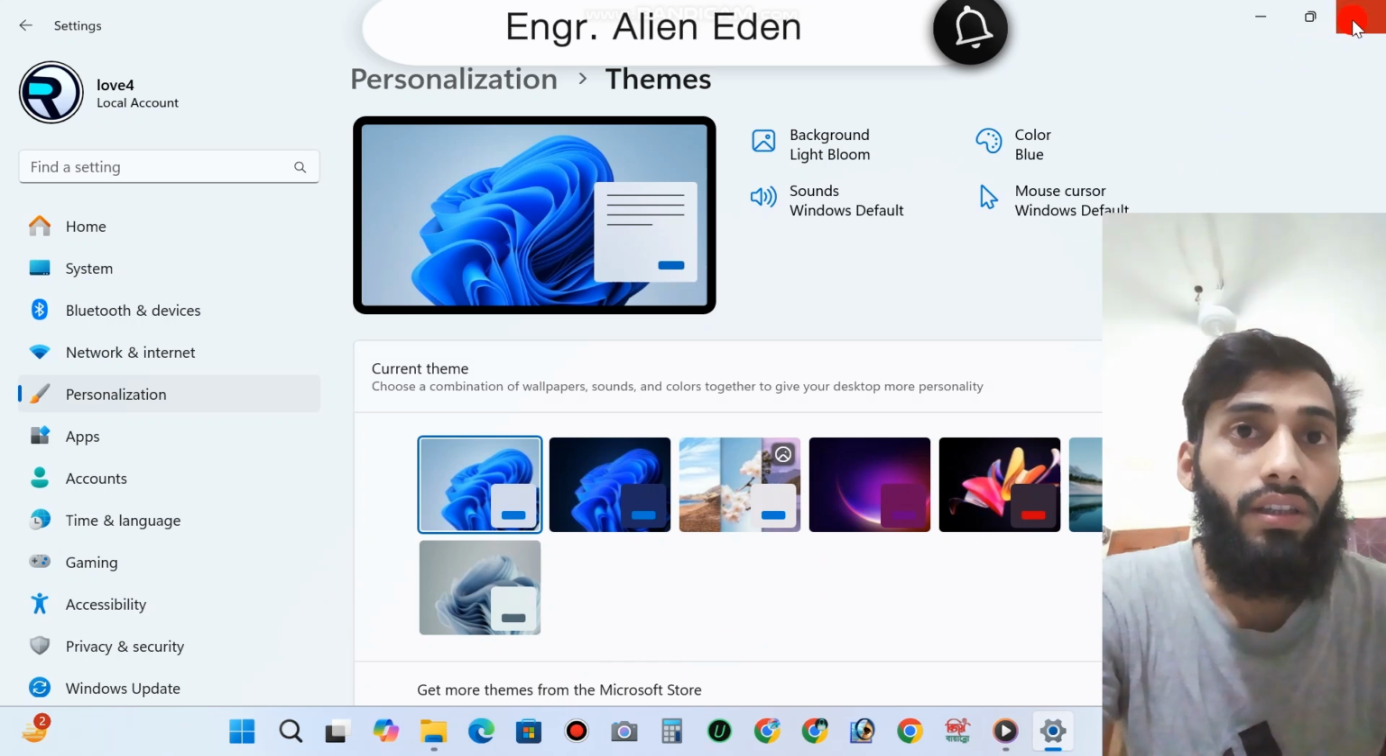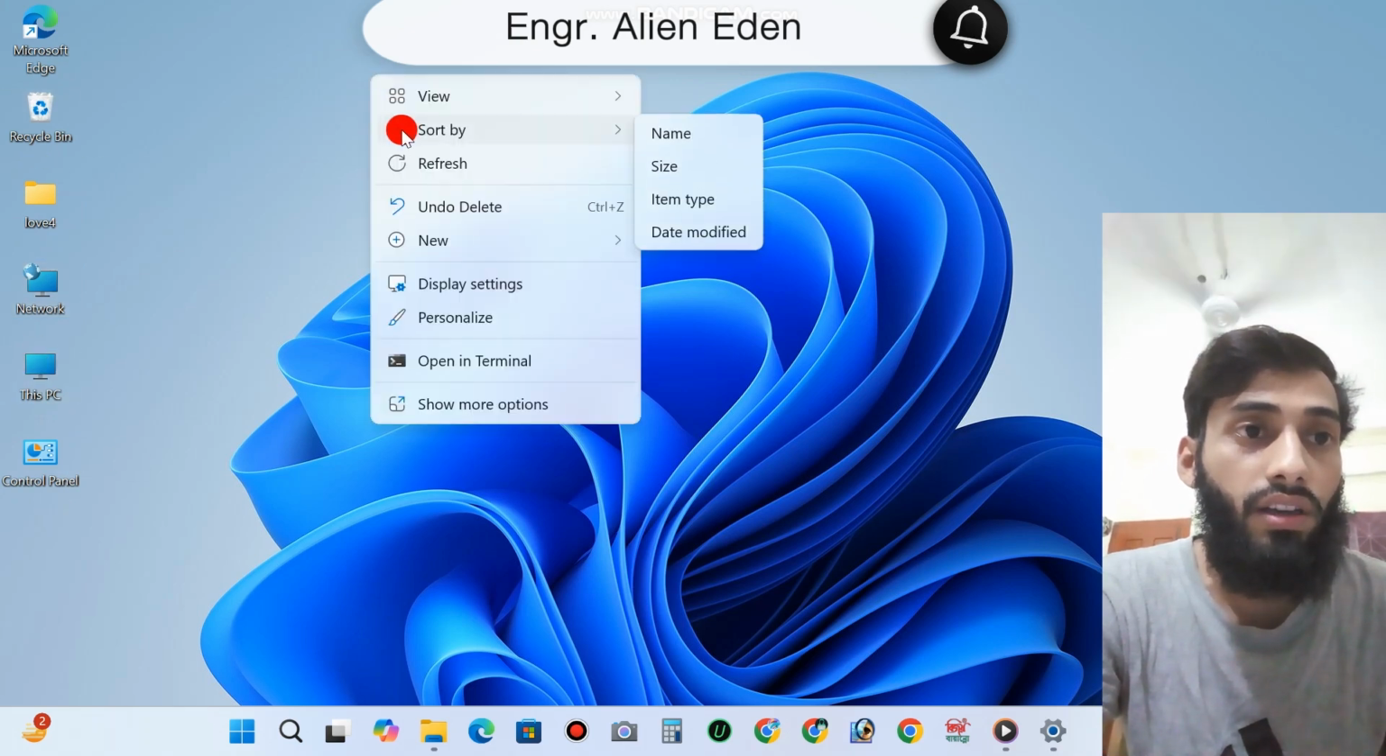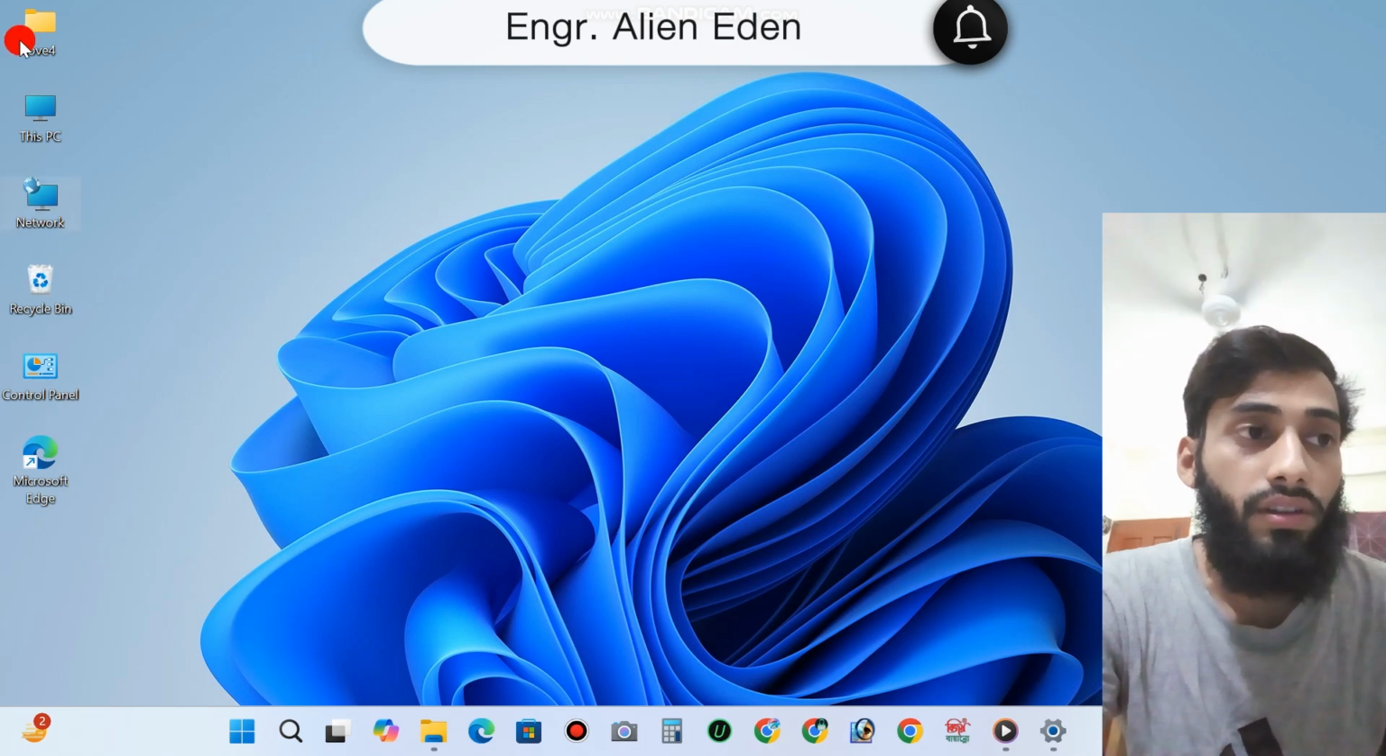I'm going to check whether it is added or not. Here you are seeing that Control Panel, Network, Recycle Bin, and User Files were added successfully, but it is not organized. So right-click, then Sort by name. Now we are seeing that it is organized: This PC, Network, Recycle Bin, Control Panel and Microsoft Edge.